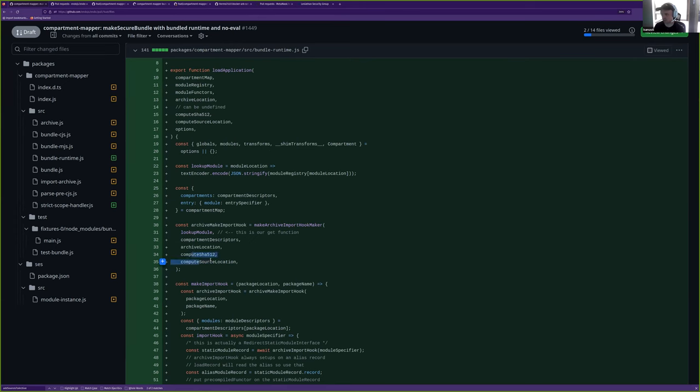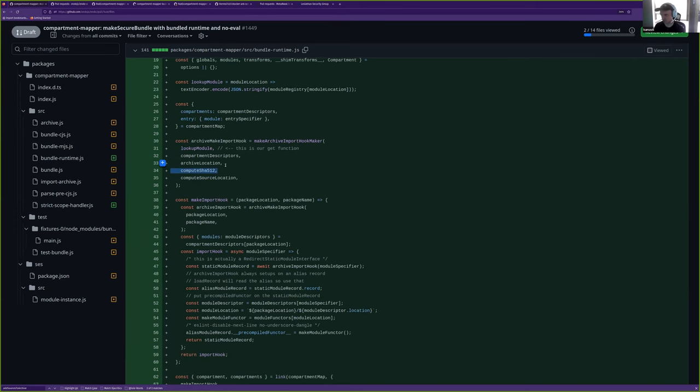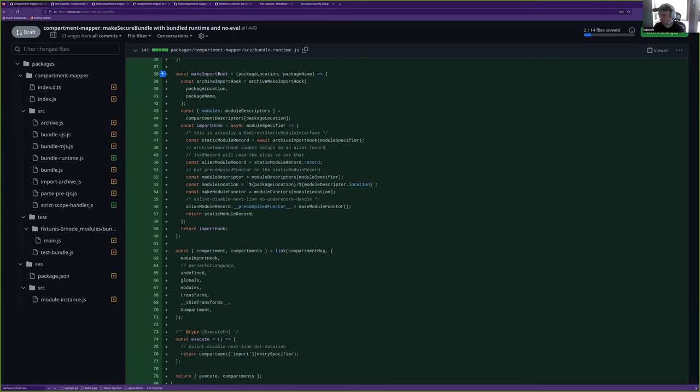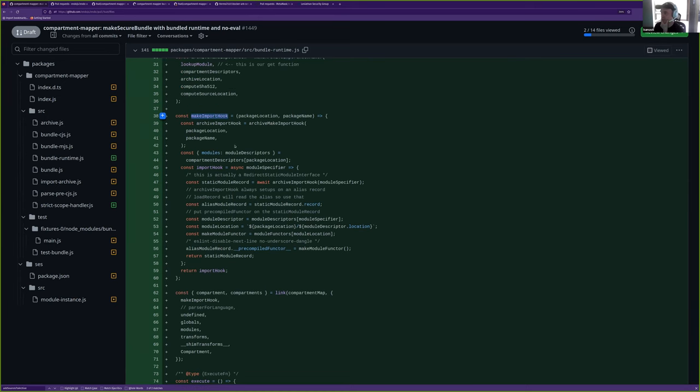These are just undefined. So we're not, or at least this one is, actually doing that check, though I suppose we could if we want to. So then the main change that's here, or the main difference from the archive thing, is we have this make import hook, which kind of wraps the archive make import hook and just appends on this precompiled functor on the module record.